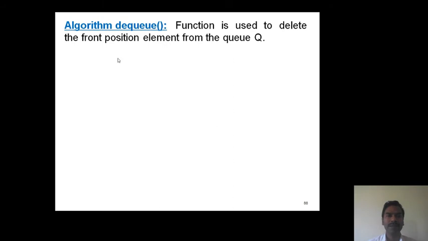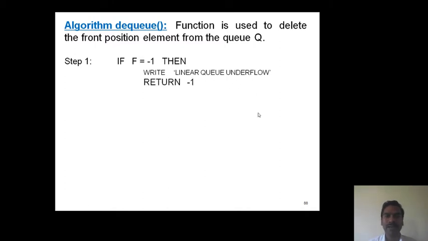Now algorithm DQ. This function is used to delete the front position element from the queue. First, we check whether the queue is underflow or not. If F equals minus 1, then elements are not available. Hence we print a message as linear queue underflow and return minus 1. If this condition is false, that means some elements are available.